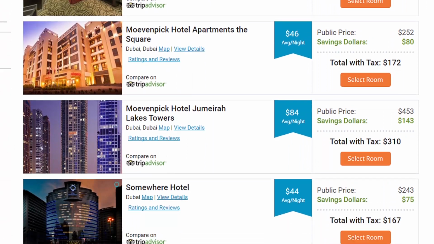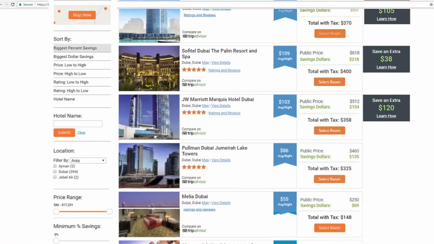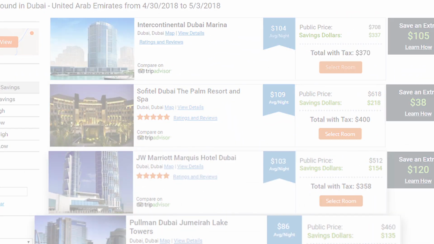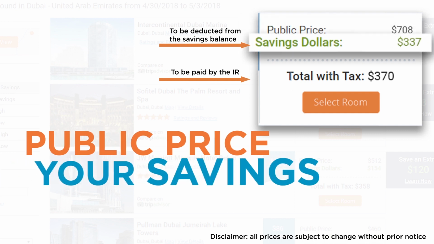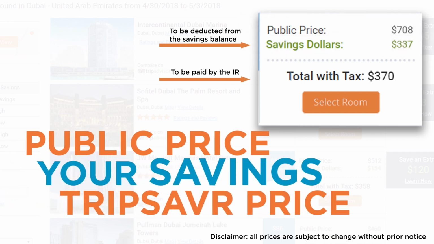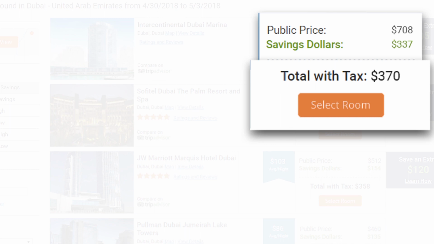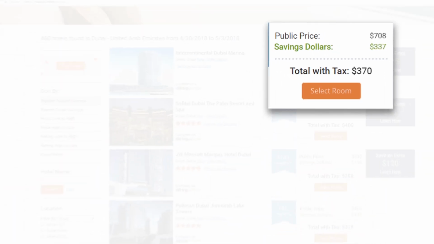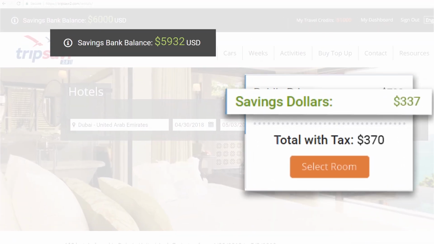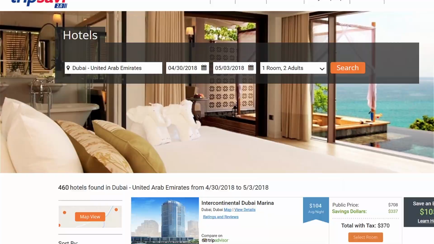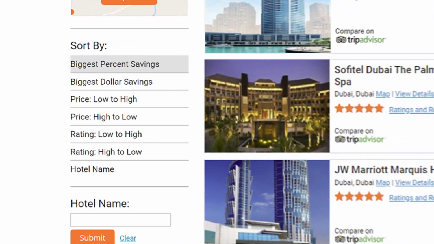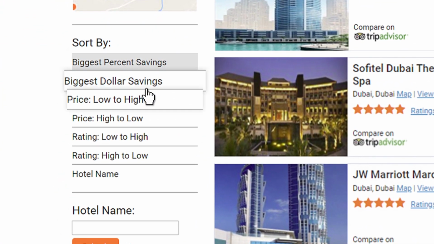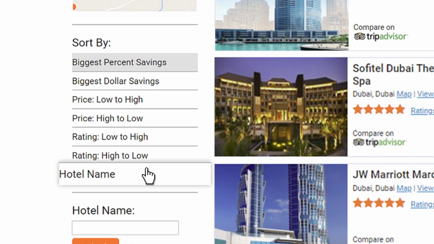Wow! 460 hotels available on the selected dates. Great, isn't it? Each listed hotel gives you a public price, your possible savings, and the discounted TripsAvr price, taxes included. The savings dollars will be deducted from your balance. You may also sort or filter the results according to the following categories: biggest dollar savings, hotel rating, hotel name.